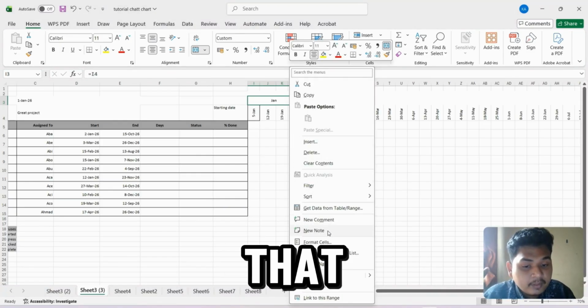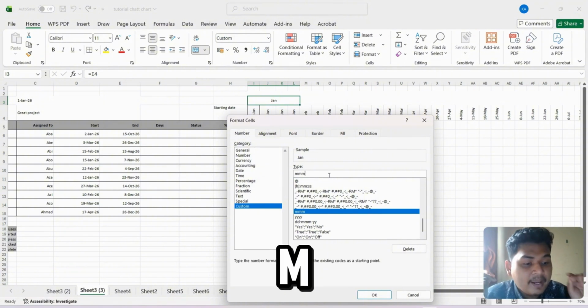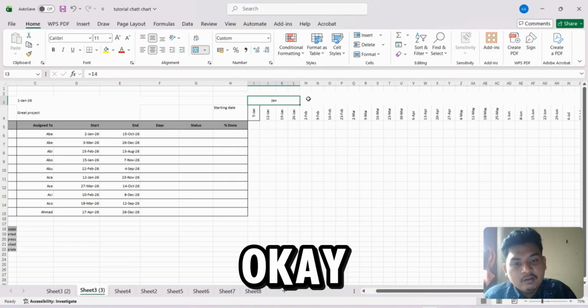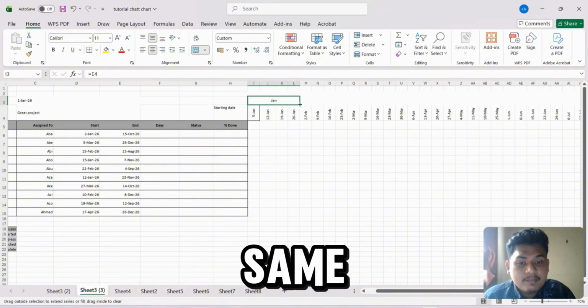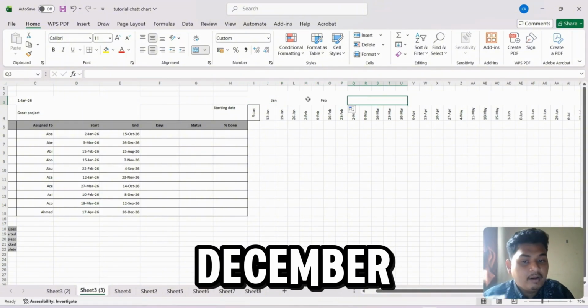How to do that? We go to the format cell and custom. You just type MMM for the month. You click OK. Okay, we can do the same here, until December.